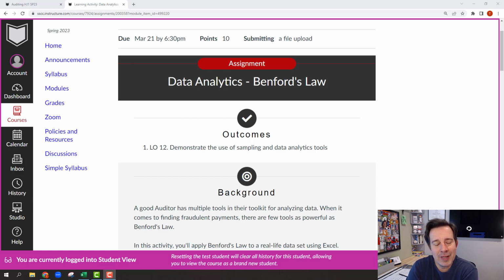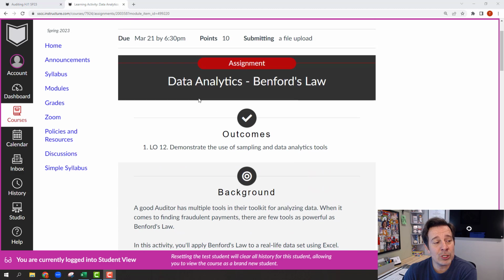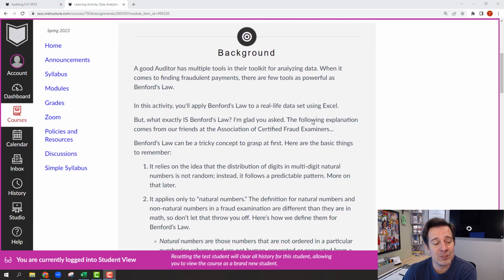In our video today we're going to be having a little fun with data analytics, and I'm going to take a moment to show you how to apply Benford's law to a data set in Excel. Now, you may not be familiar with Benford's law, and our book only mentions it in passing in a paragraph or two, and I've tried to give you some background information in the assignment link. And I'd like you to make sure you read through the background on Benford's law here.